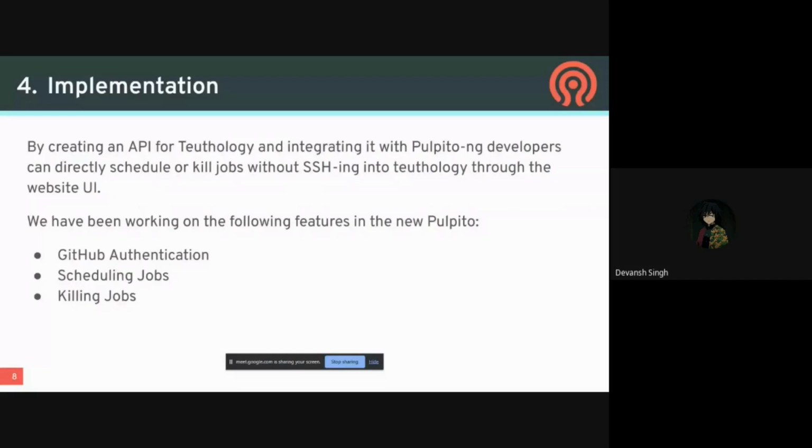So I'll go ahead with the implementation. We had made an API for Teuthology, and we have integrated it with the Pulpito Next Gen so that the users can directly schedule or kill jobs without actually SSHing into the Teuthology server, just by interacting with the user interface. And the main features that we have been working on in the new Pulpito were the GitHub authentication, scheduling jobs, which is the part that is done by Medhavi, and killing jobs, which was the feature that was implemented by me. So I'll now go ahead and show a small demo for the same.